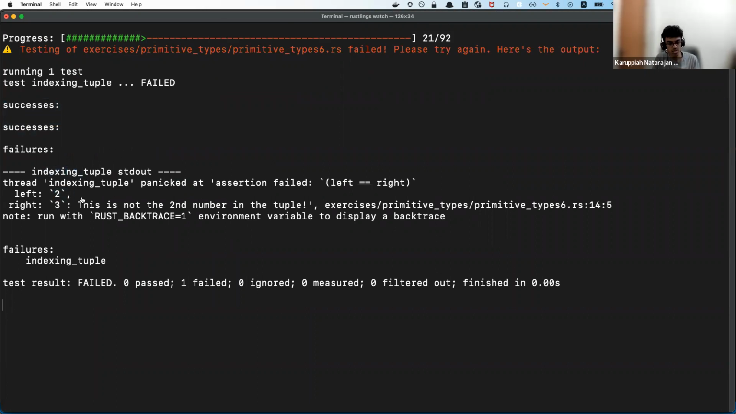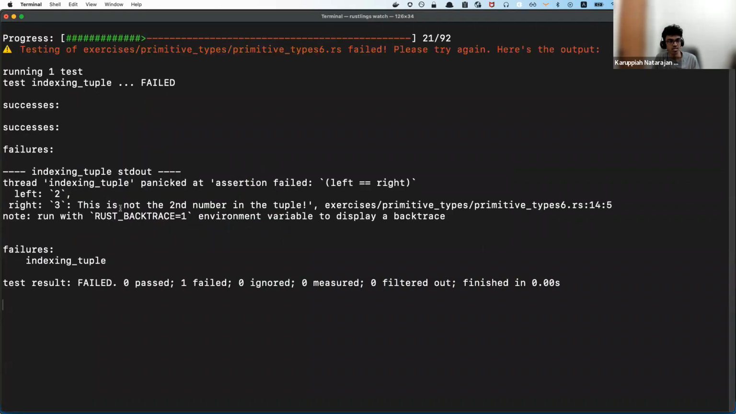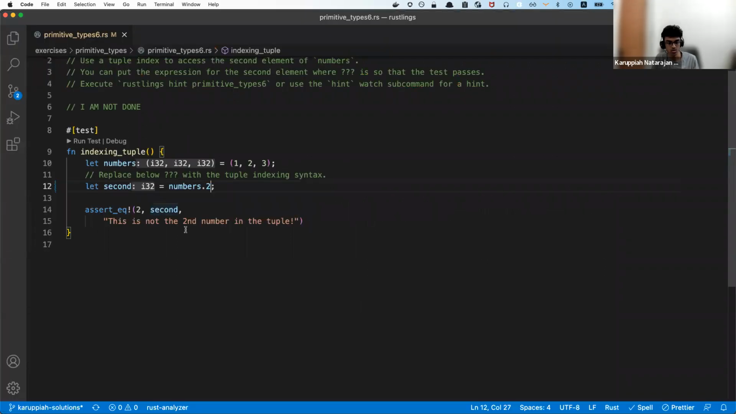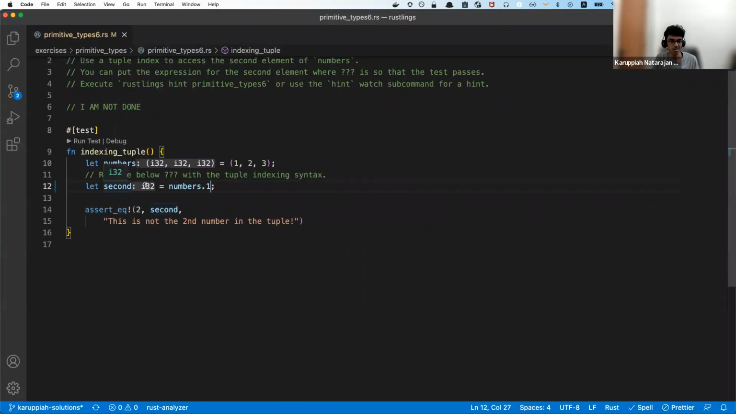Left 2, yeah, which is this. Interestingly, they say left, they don't say expected and actual. And then right, this is not the second number in the tuple, is the error message in case it fails, right? The right is 3. This is not the second number. Okay. Cool. So yep. 0, 1, 2. So 1 is what you need so that you get this. Awesome. So that's all as part of this exercise.